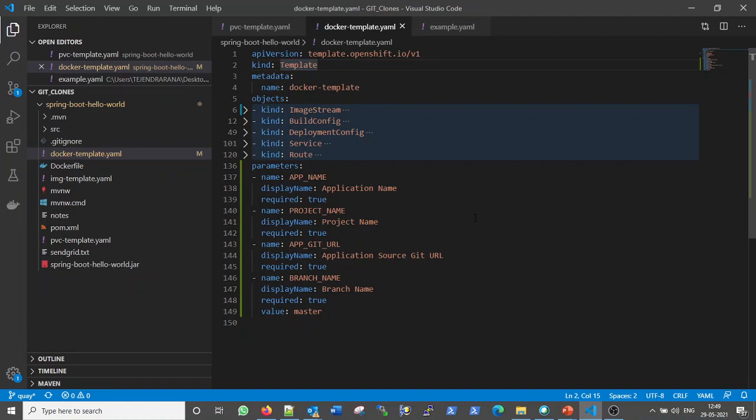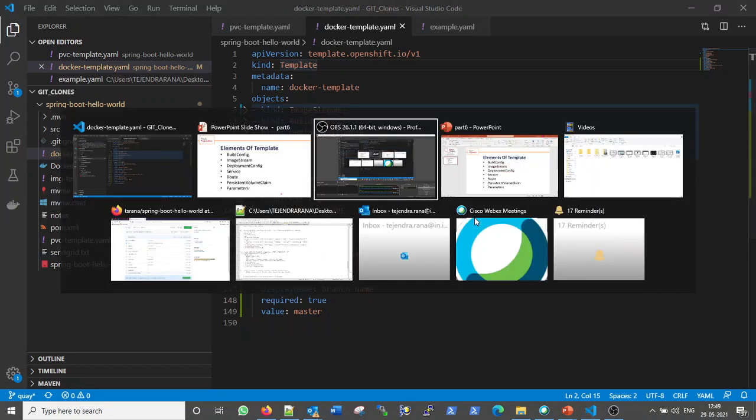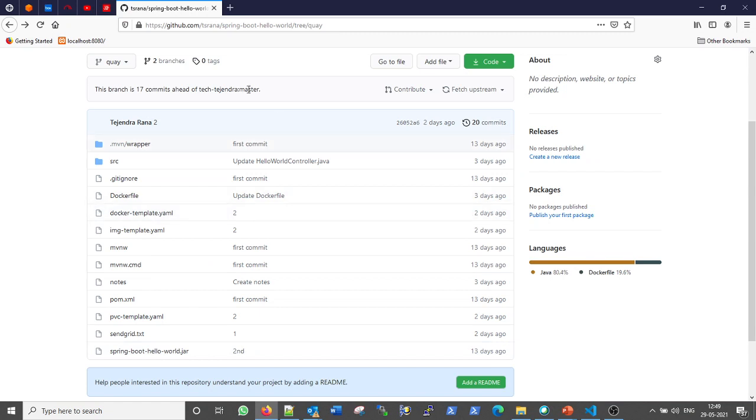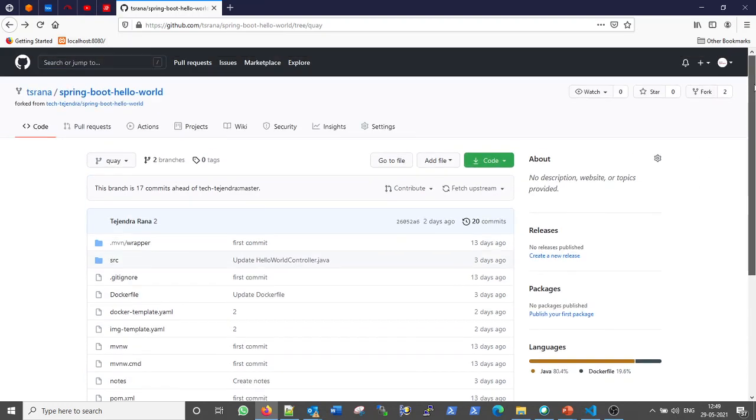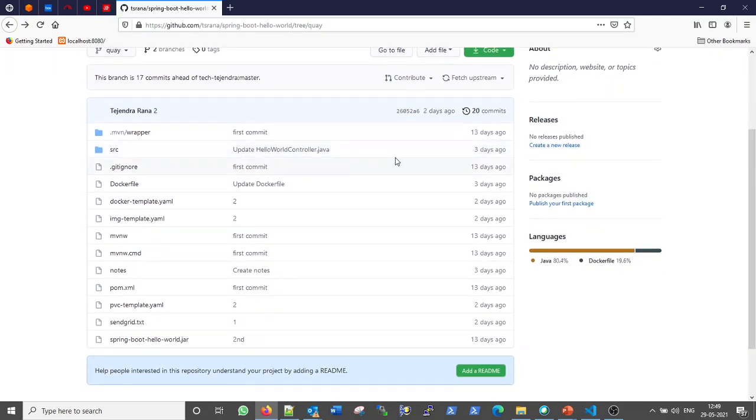Let me also give you some idea of the example application I am using. This application I have written in Java using Spring Boot, and I have pushed all the code into my Git repository inside the QA branch. I created a new branch for it and named it QA. This is my application. All my Java source goes inside this source folder, and I am using the Dockerfile. For this example we will use the Dockerfile concept of building the image.